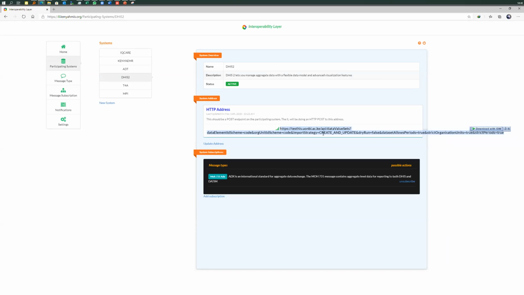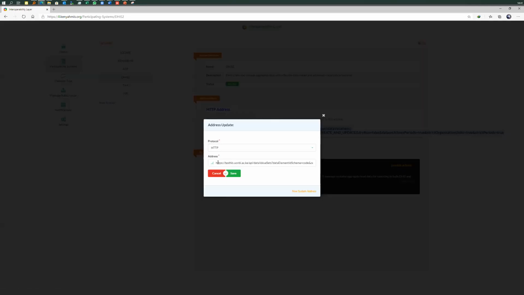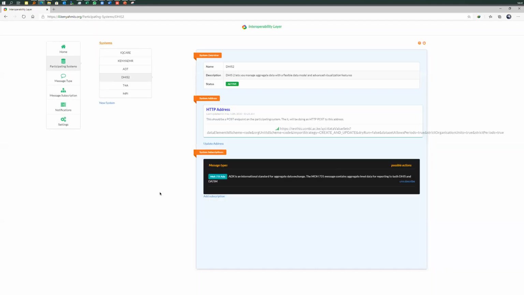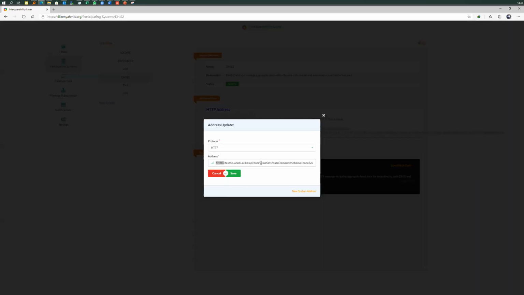So this particular URL, this particular address, we call it the endpoint. It helps you tell the IL where to send the report. So you can update it and then paste this address. If you look at the user guides that we provided, all those processes are there on how you can change it, and also the address is already given for you.